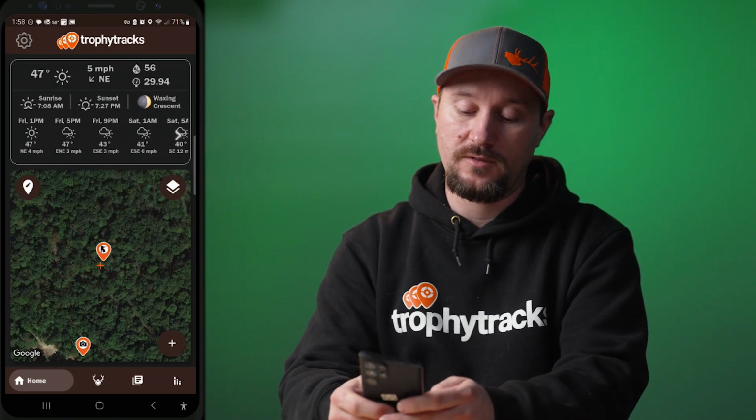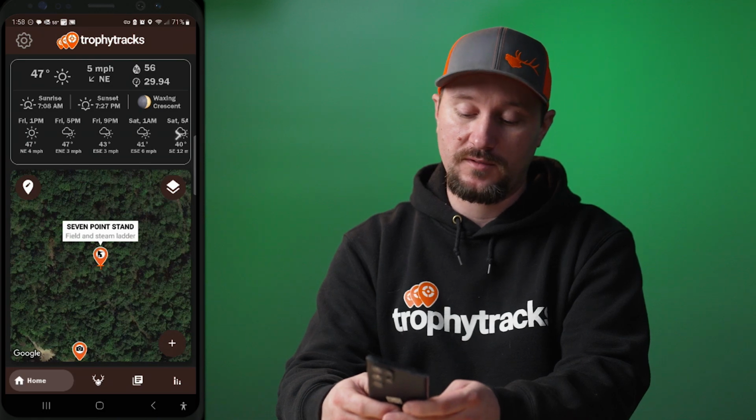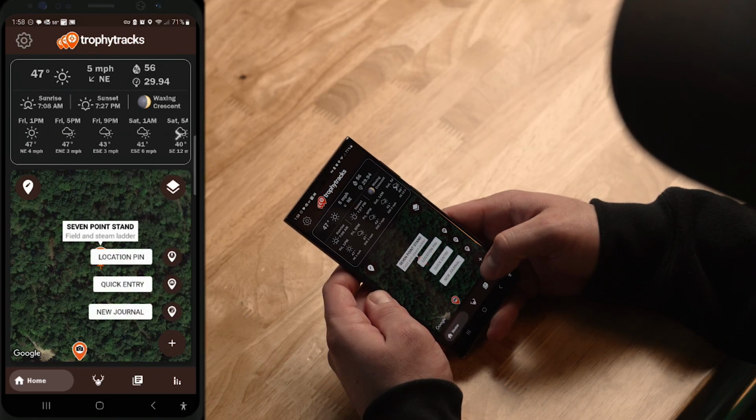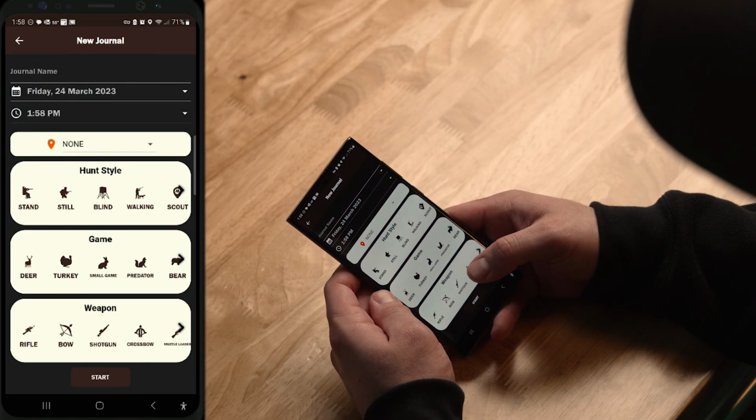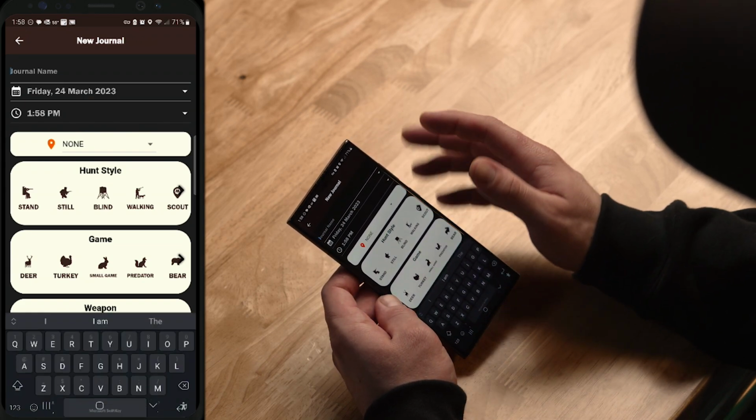So I know that this location is my 7-point stand that I've long named 7-point stand. So here I'll say new journal. So it takes me to the new journal setup page. At this point, I could fill out the journal name.